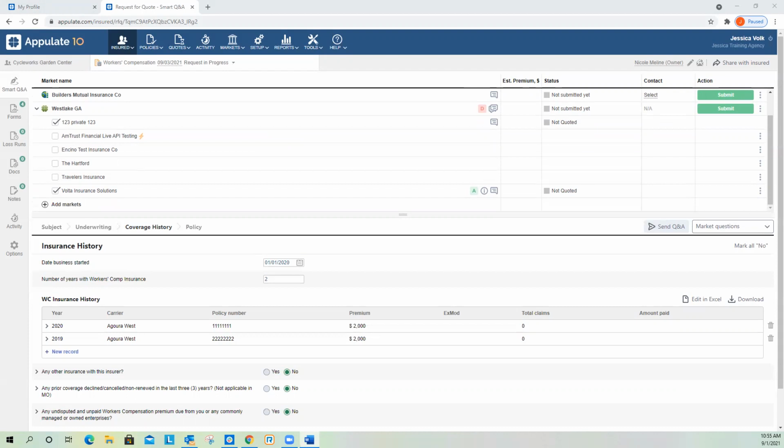Okay, perfect. So I'm going to start working on my first market. And the first market that we're going to look at is Westlake GA. And Westlake GA has this little clover image next to their name, and this represents an Appulate style submission. Appulate style submission markets allow you to complete the entire rate, quote, and bind process for that market entirely within Appulate.